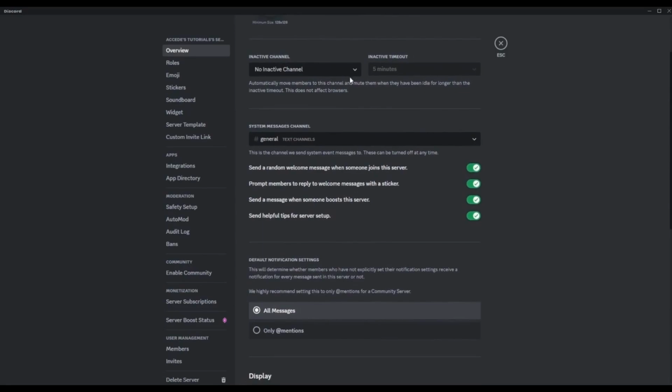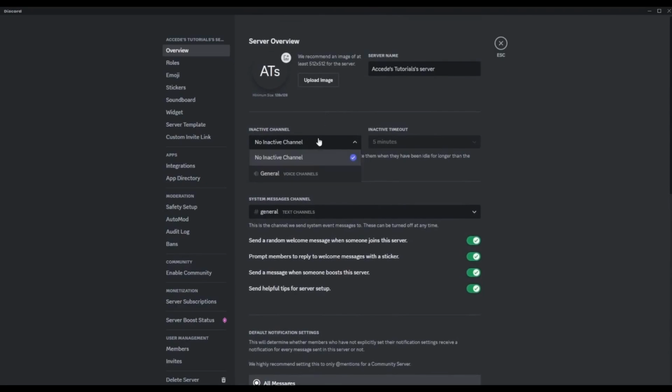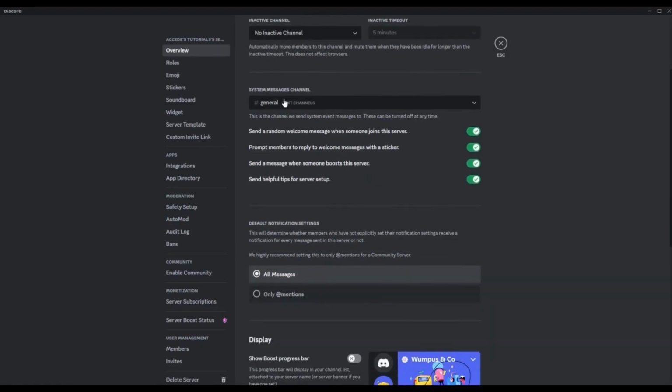The next section is the inactive channel, which we will talk about later, but just as a brief explanation, it's basically a voice channel that you set as an AFK channel. So if someone is AFK or muted in a voice channel for too long, they will be automatically moved by Discord into the AFK channel that is set here. The next section is the system messages channel.